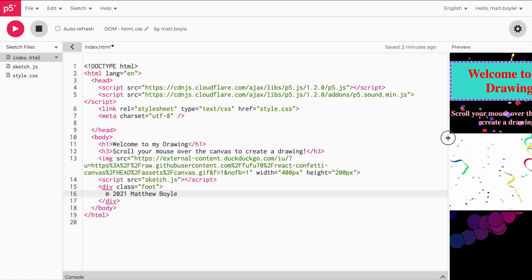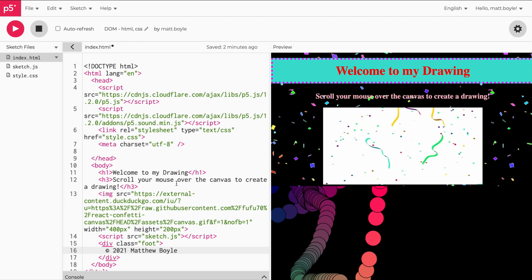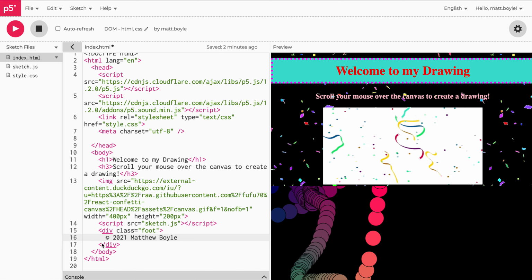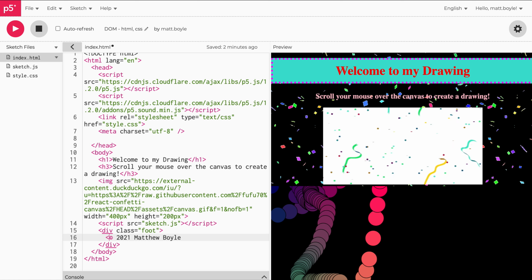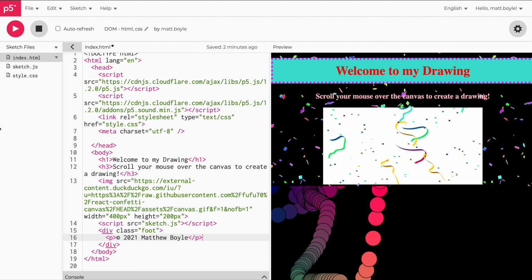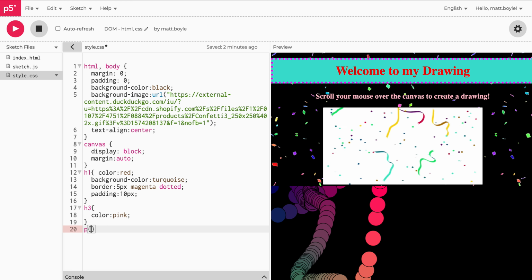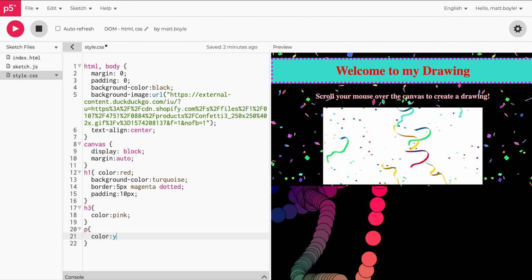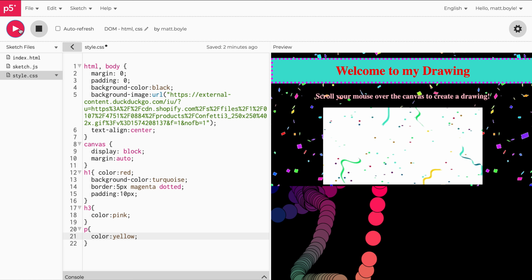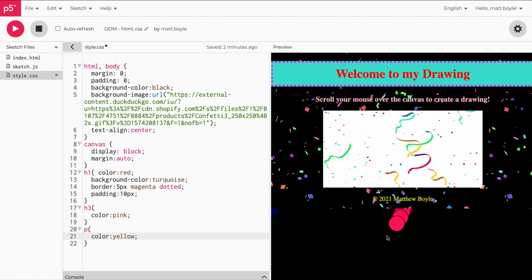You can't read it down there because it's too small. Actually, let's make this a p tag, p, and then close p. And now let's style P in CSS. We're doing some more CSS here. P, open curly bracket, color, yellow. Can we see it now? There it is. Copyright 2021, Matthew Boyle. Sweet.